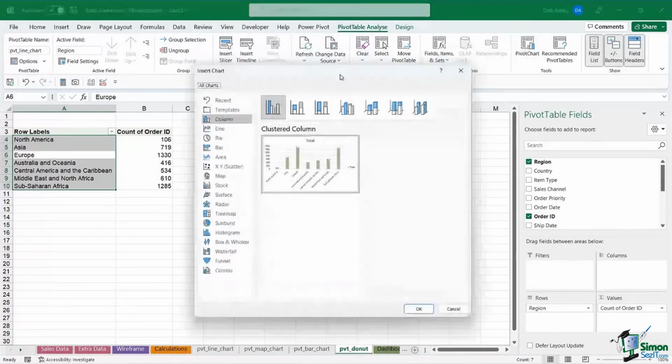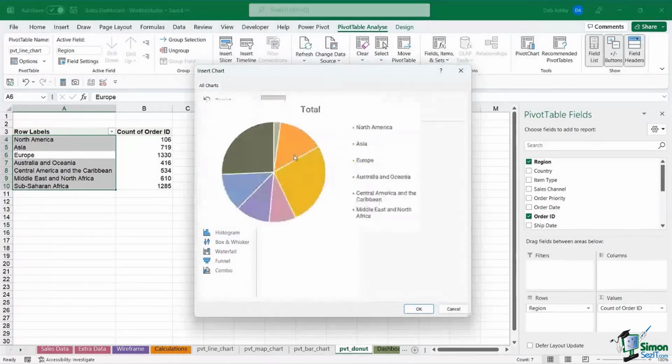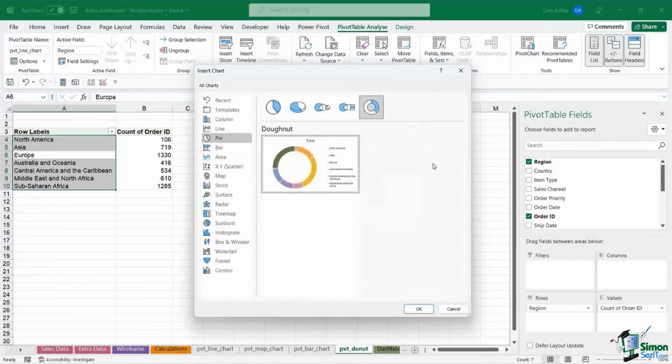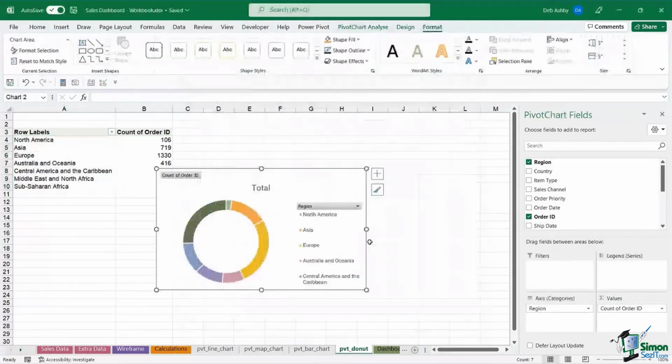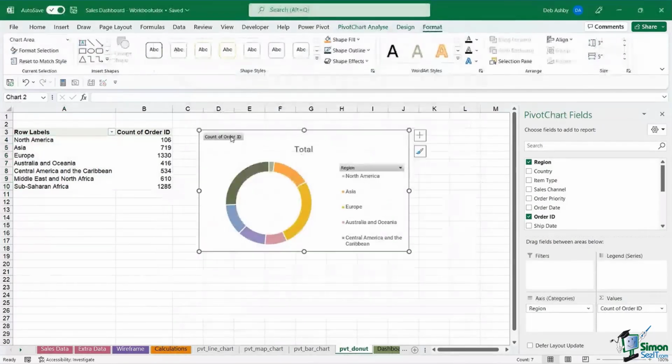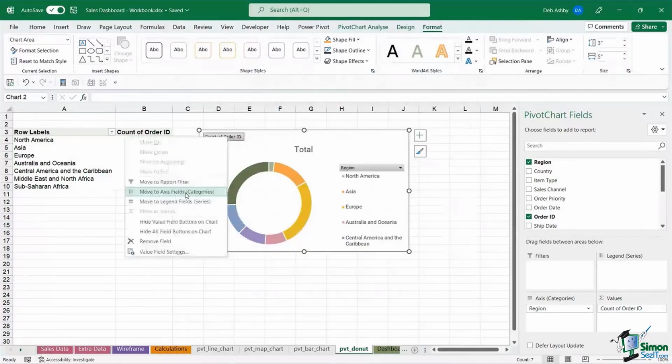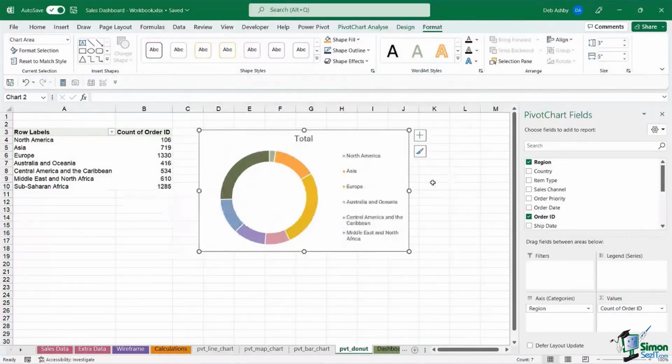Pivot charts. Now you'll find your donut chart underneath the pie category, and it's this one at the end here. Yeah, that doesn't look too bad actually. Let's leave that as it is. Let's go OK. There is our donut chart. Let's do some tidying. We're going to right click, hide all field buttons on the chart. The legend is a bit untidy, but it can't be helped, so I'm going to leave that there.